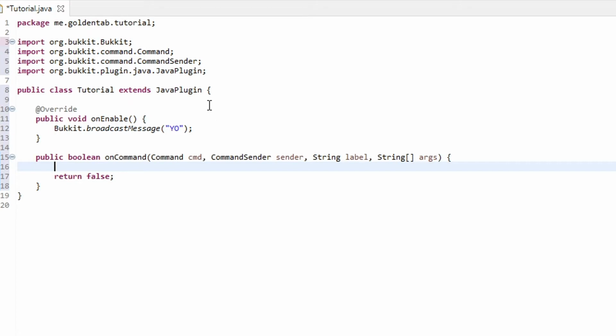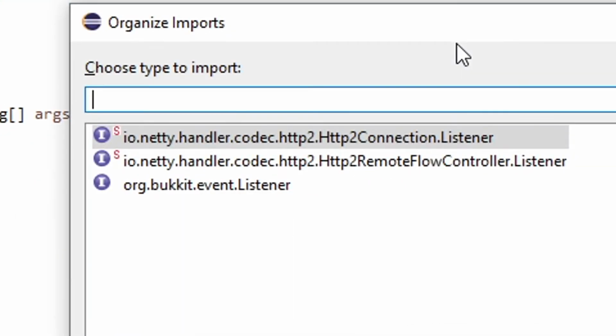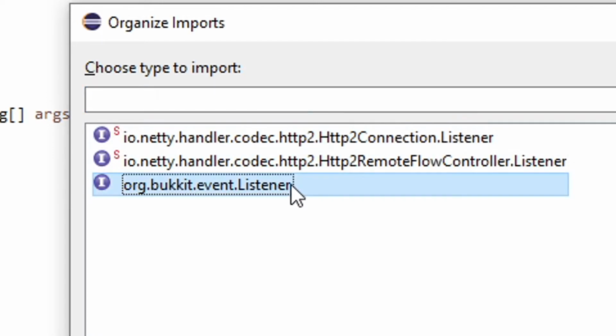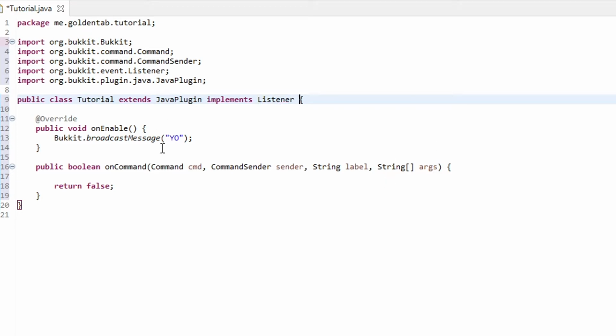So in order to do that, we're gonna have to go back up here, type implements Listener. Alright, and then you import Listener, and you have to import org.bukkit.event.Listener, which is the correct one. Otherwise, it wouldn't work.